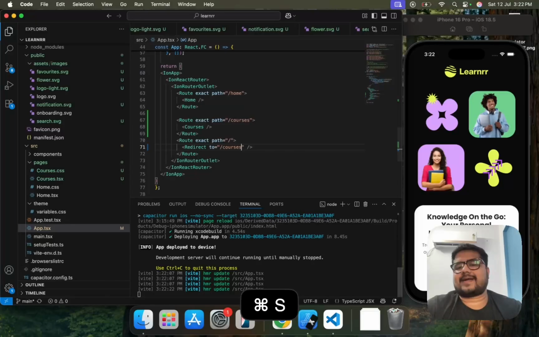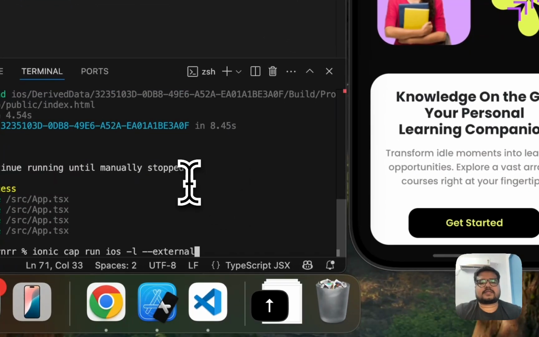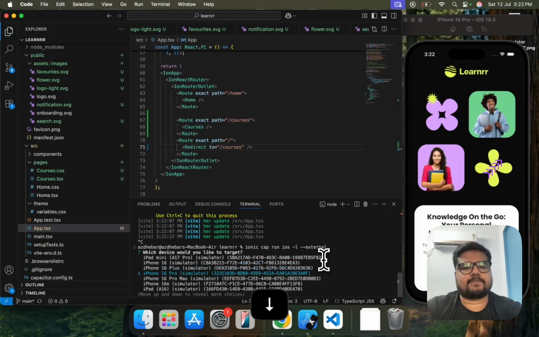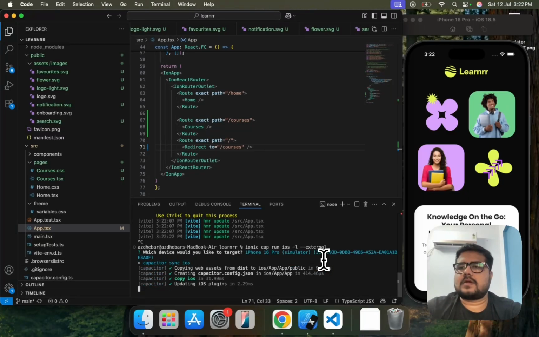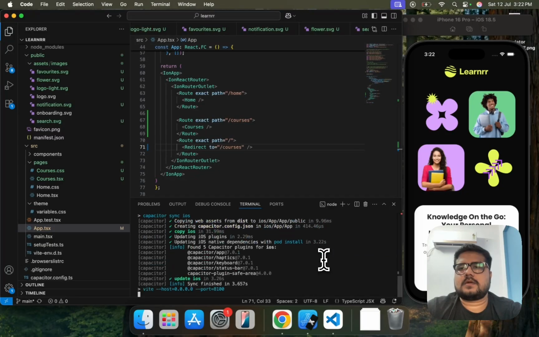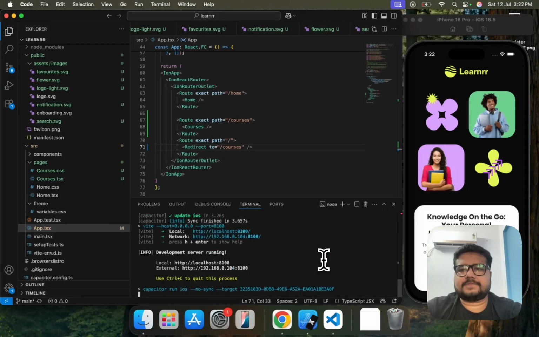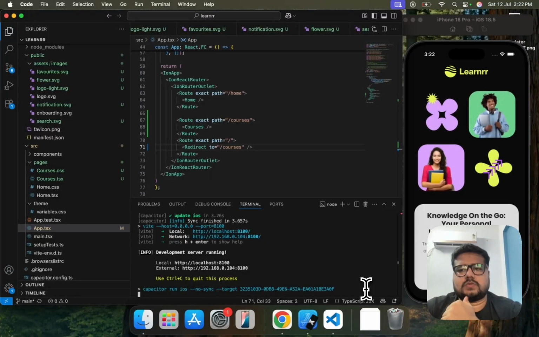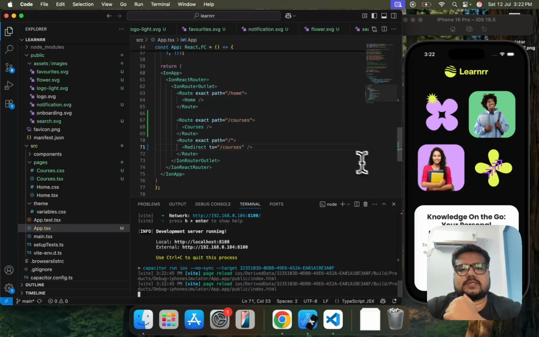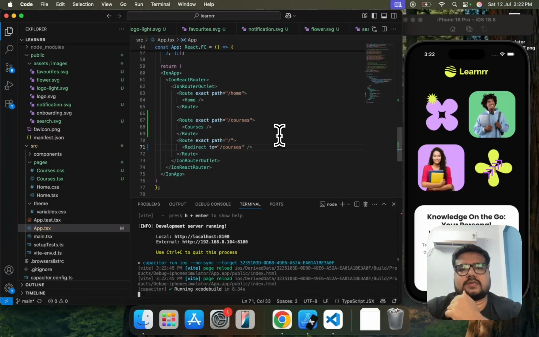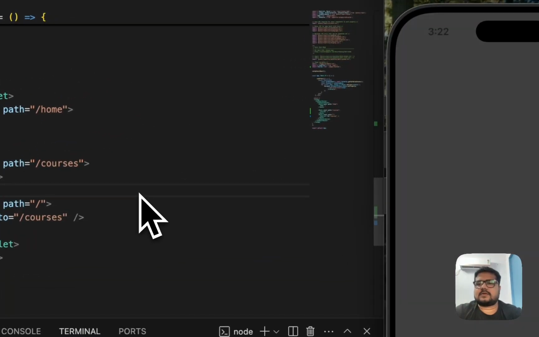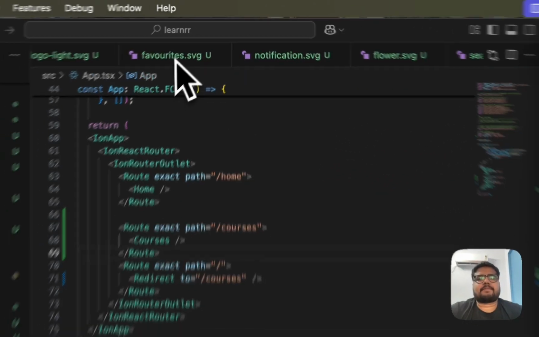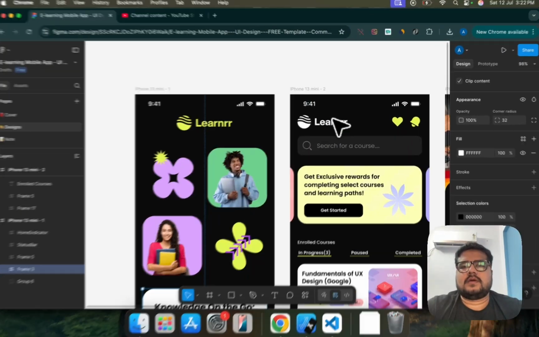I don't want to click through this page every time. So let's run the app one more time on the iOS device and see how the courses page looks. It's now running. It starts with this one. Now it is starting one more time. Okay, this is our courses page. It is a black page because we have the black background. Now let's start.